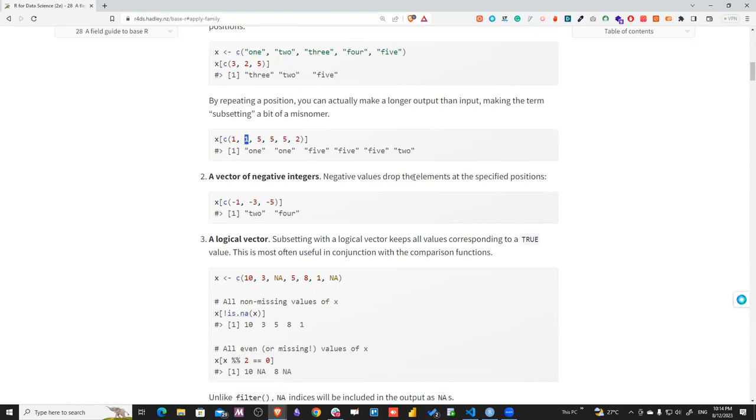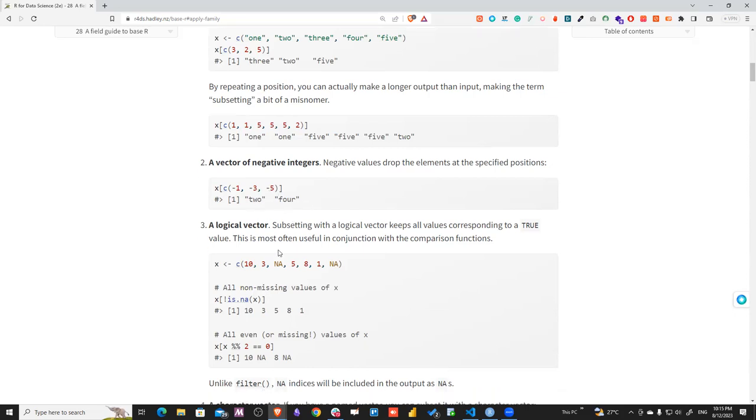So negative values drop the elements at the specified positions. Yeah, I didn't know that. It dropped the values. And I think this exists also in tidyverse select, right? Yeah, in tidyverse select, if you put a negative value, it drops. Same functionality. So this negative, we're dropping the 1, or dropping the 3 and the 5, which remain is 2 and 4.